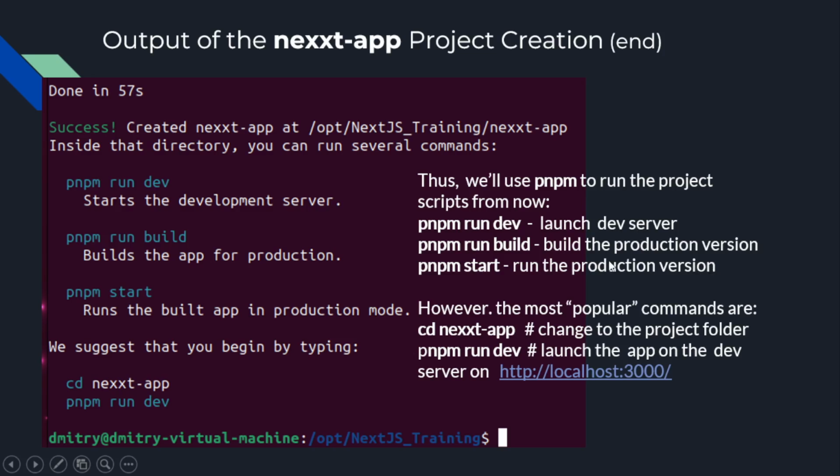However, most of the time during these 16 lectures, we will be using just 2 commands with pnpm. So we're changing to the project folder, and then we're starting this command pnpm run dev to launch the application on the development server. But I would say more. If you are a bit lazy, you can specify it without run, just pnpm dev. And I guess the same way like here, pnpm start, and I guess pnpm build will work as well.